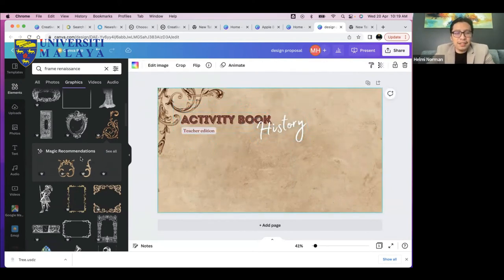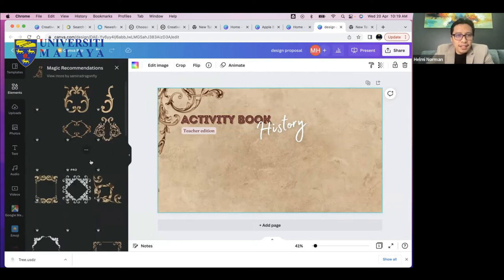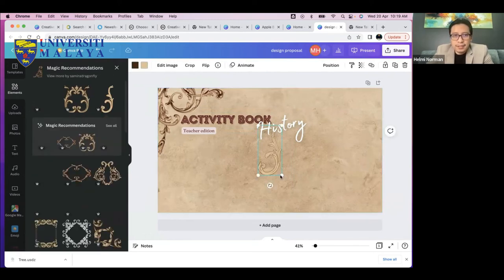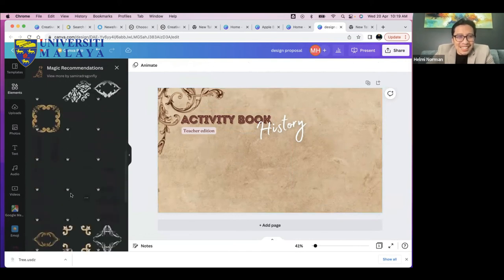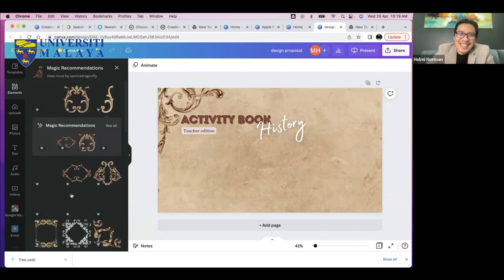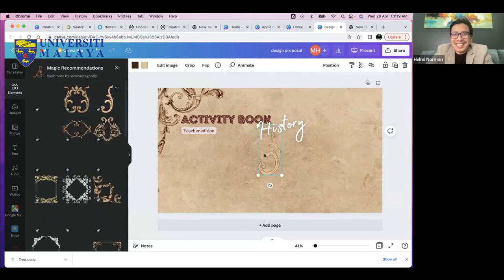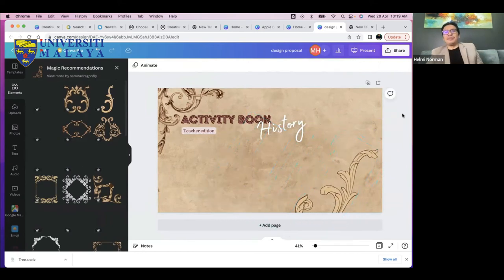Oh, ni ada, and ada magic recommendations. Cool. Oh, ni ada. Okay, I'm very picky, eh, for this stuff, but okay, I'll just put it lah. Kan lama pula I design ni. Okay, so I just wanted to show you the concept here lah, kan? Right. Pusing-pusing, okay. Activity book tadi.